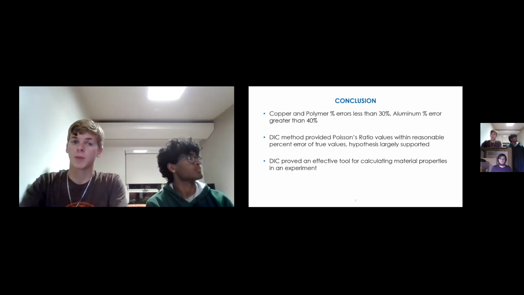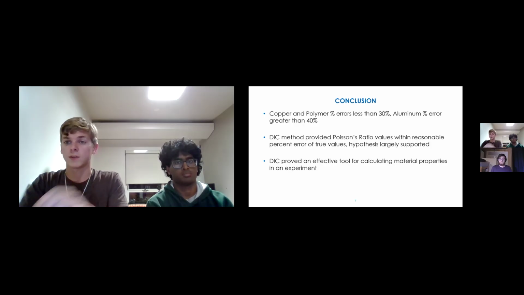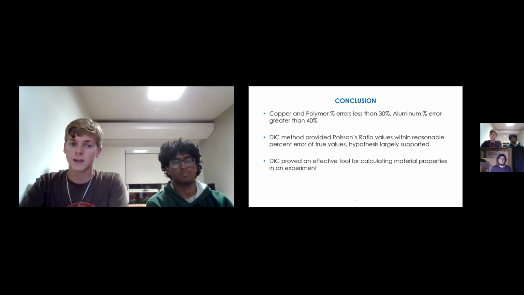In the end, we got copper and polymer percent errors less than 30%, while aluminum's percent error was greater than 40%. This indicated that our copper and polymer data was much more accurate than our aluminum data, again due to the errors that Sam described before. The DIC method provided Poisson's ratio values that were within reasonable percent error of true values. Therefore, our hypothesis was largely supported that GOM Correlate could be used with GOM Snap to get relatively accurate values for the Poisson's ratio of materials in an experiment. In the end, DIC proved an effective tool for calculating material properties in an experimental setting.